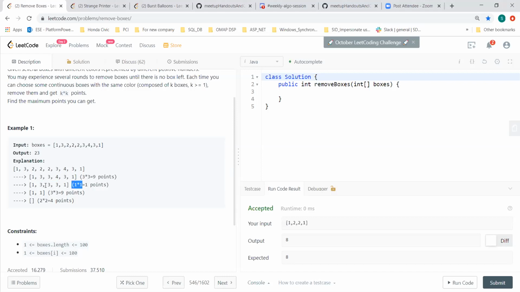And then again here, in this next step, all the 3 boxes are removed. So therefore we get 3 into 3, which is 9 points, and we are remaining with only 2 boxes. Then we remove these 2, we get 4 points, and this total adds to 23, and that is the reason the output is 23 in this case.